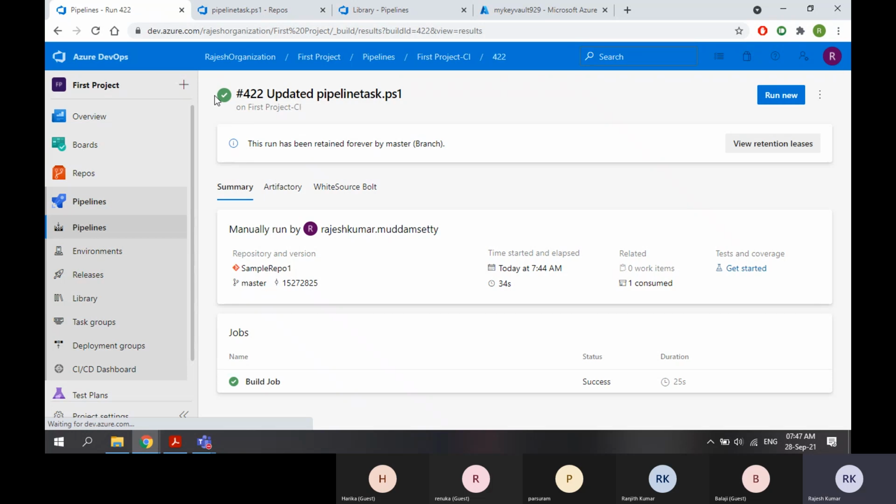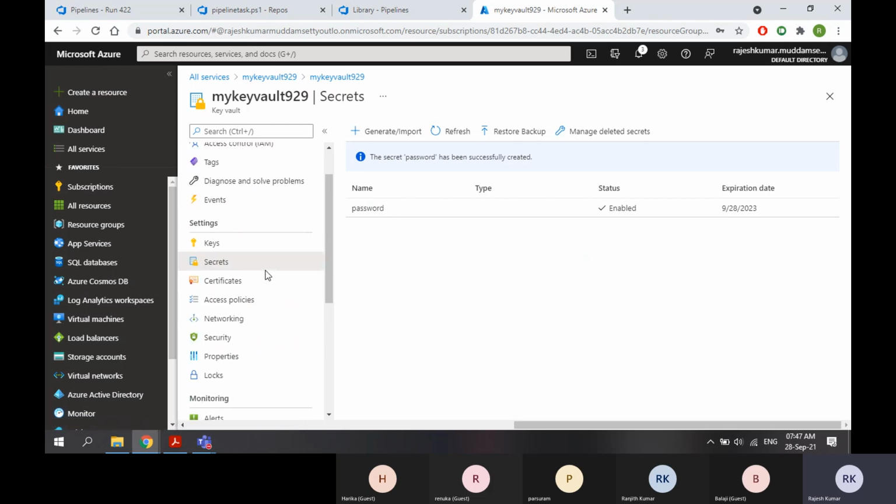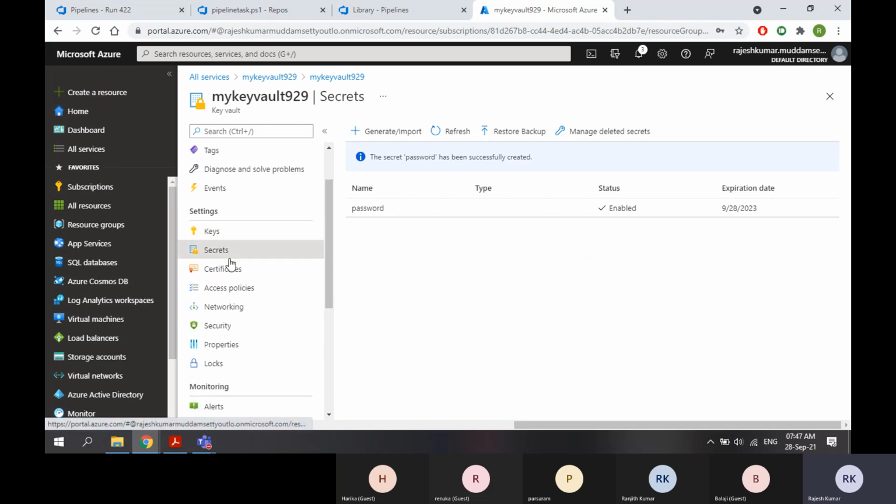So it's not only about creating variables within the pipeline or within Azure DevOps in a variable group. You can create your secrets, and it's not only about secrets. If you see, Key Vault supports all: it supports keys, certificates, and secrets. Keys are something like, whenever you are installing Windows or any other software, they will have some keys.